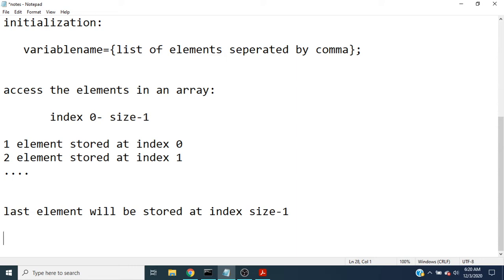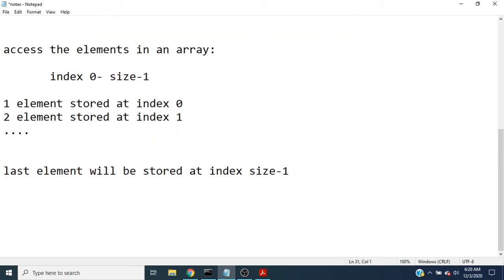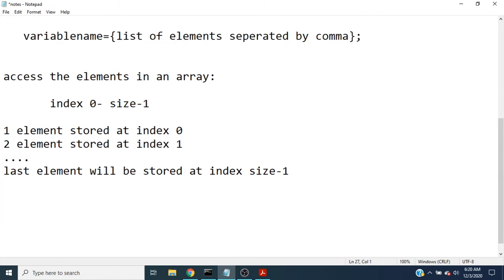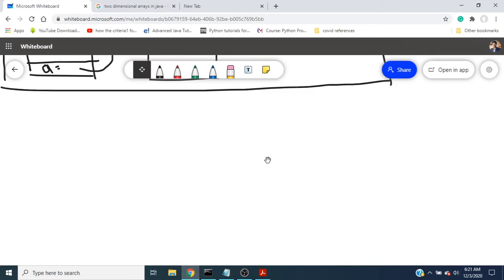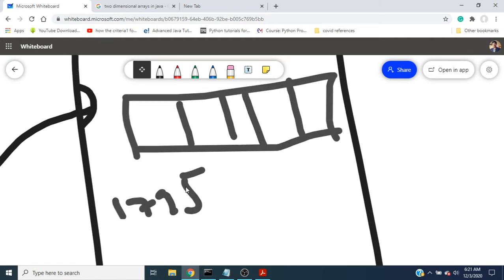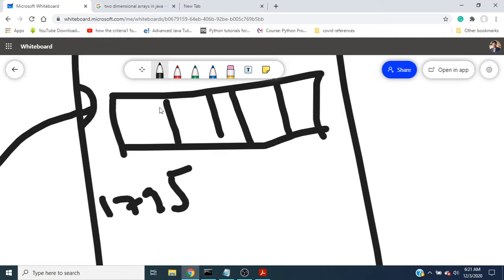Suppose we want to initialize, read, or display any element of an array, then we can make use of this index. For example, how do we access that? a of 0 equal to 25. This means in the first location of the array, I am going to store the value 25.